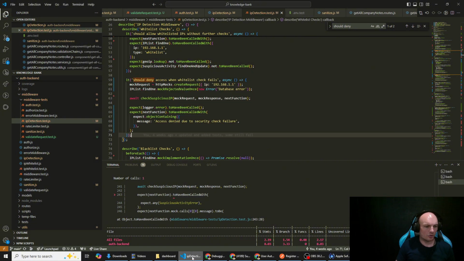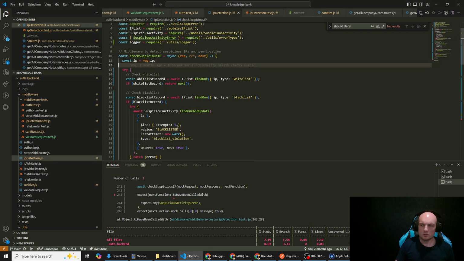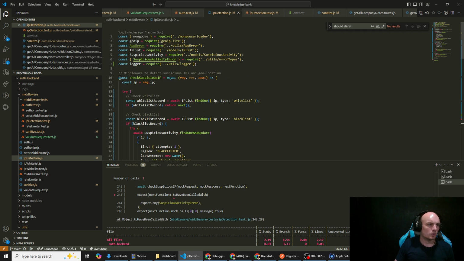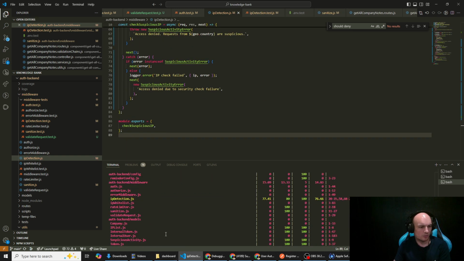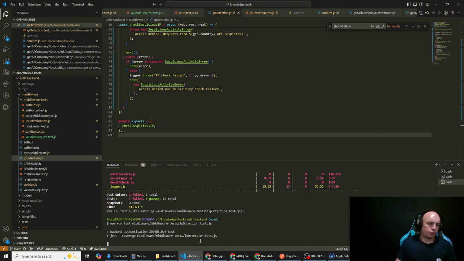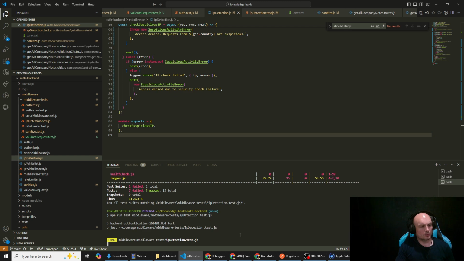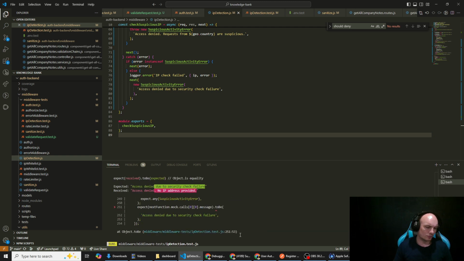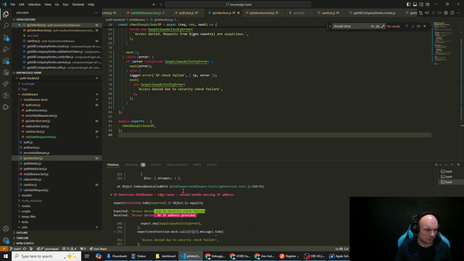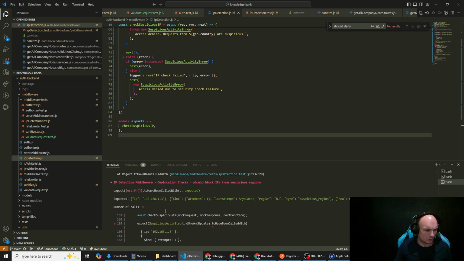Cool. Okay, so copy. Save. Let's run it again. See if it passes. Should block. Weird.